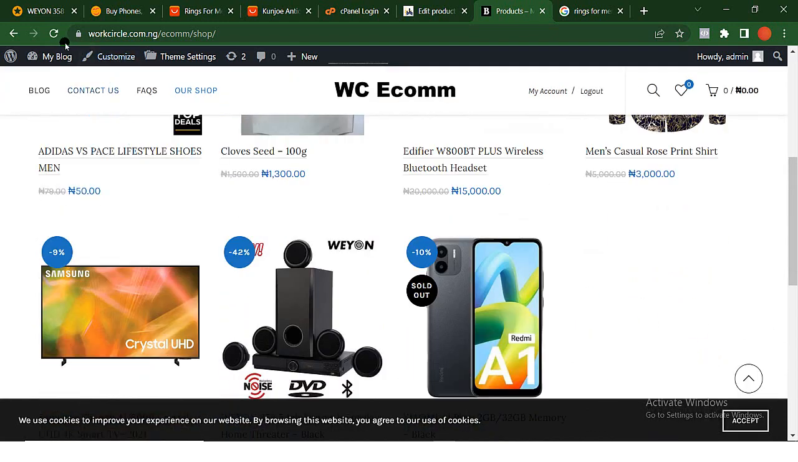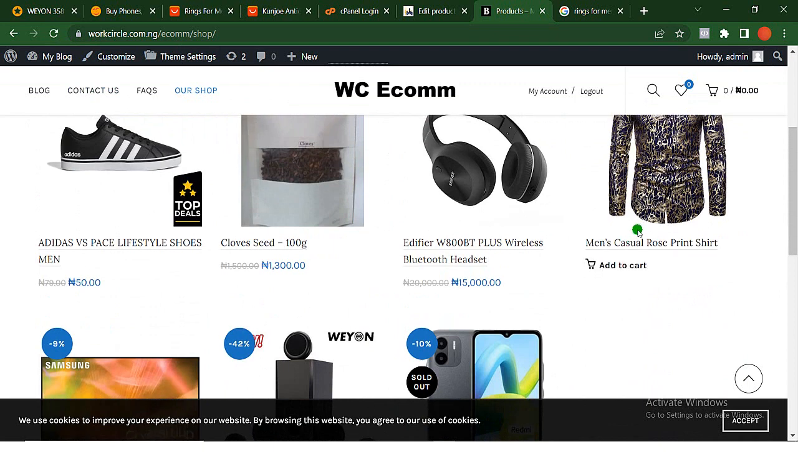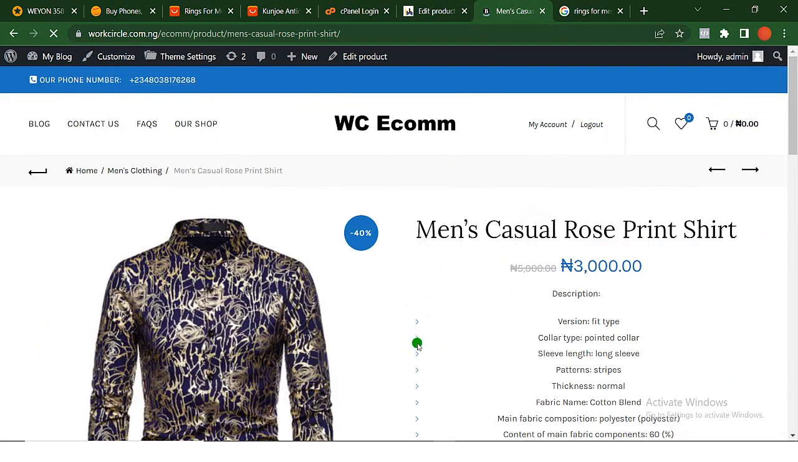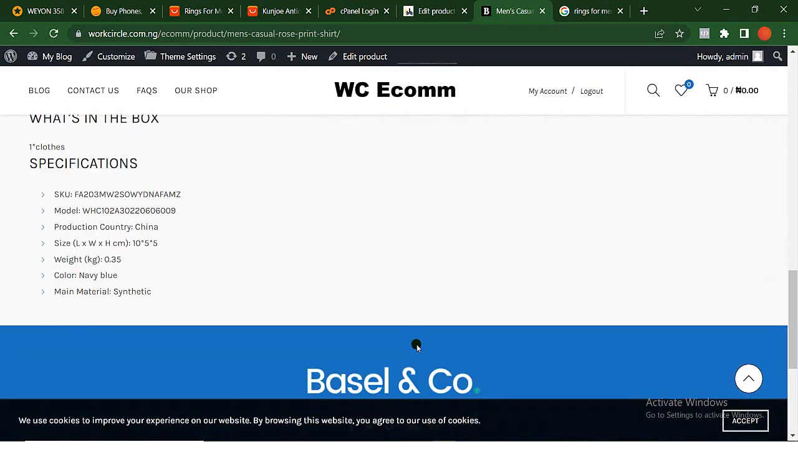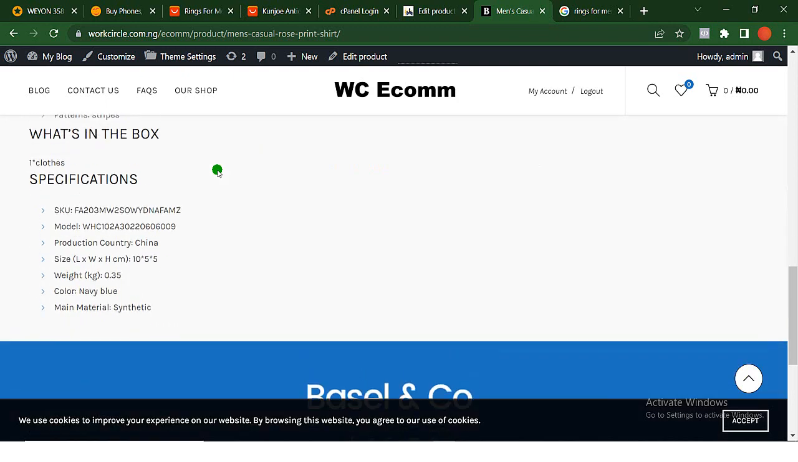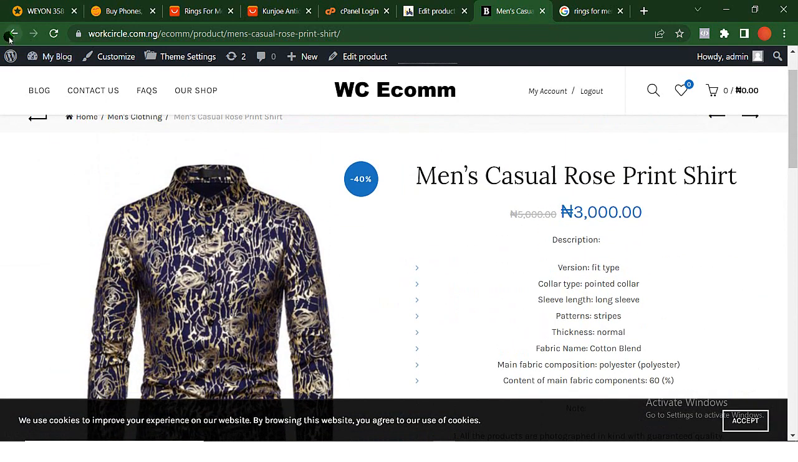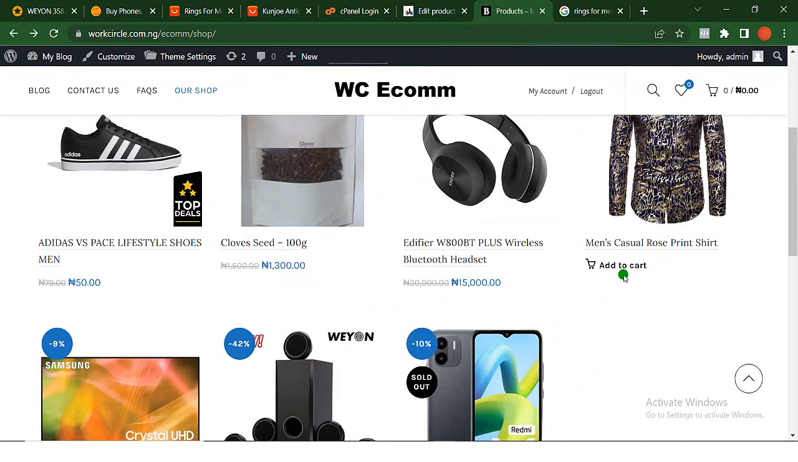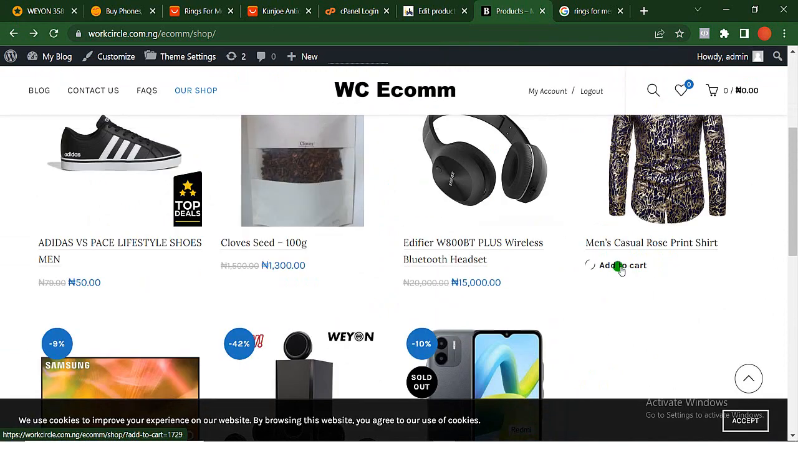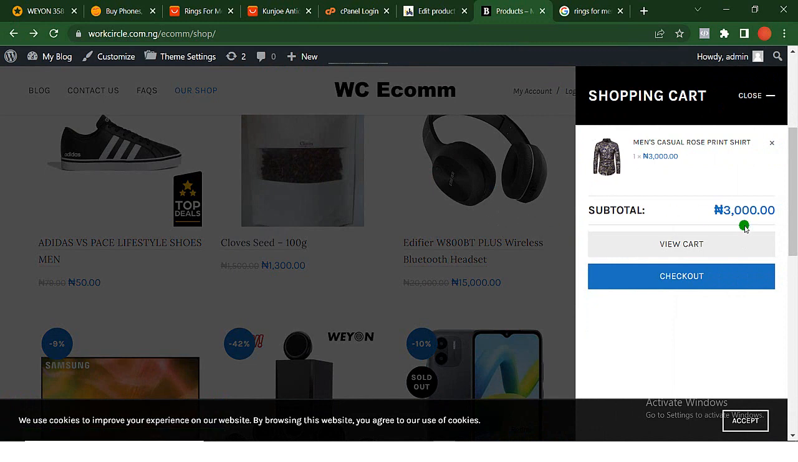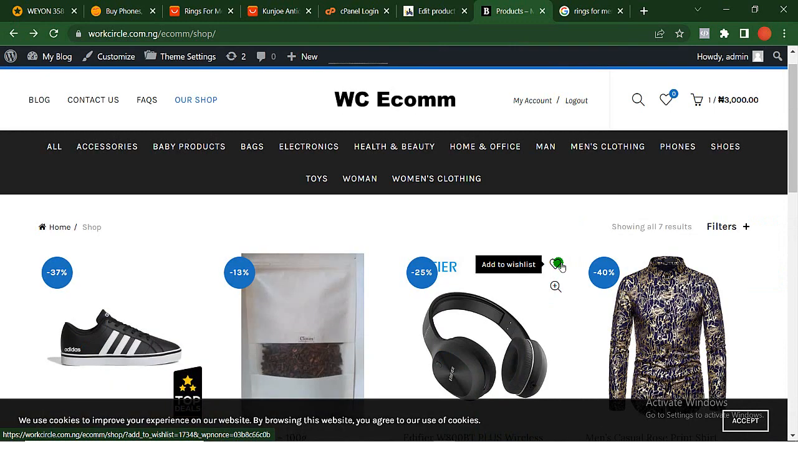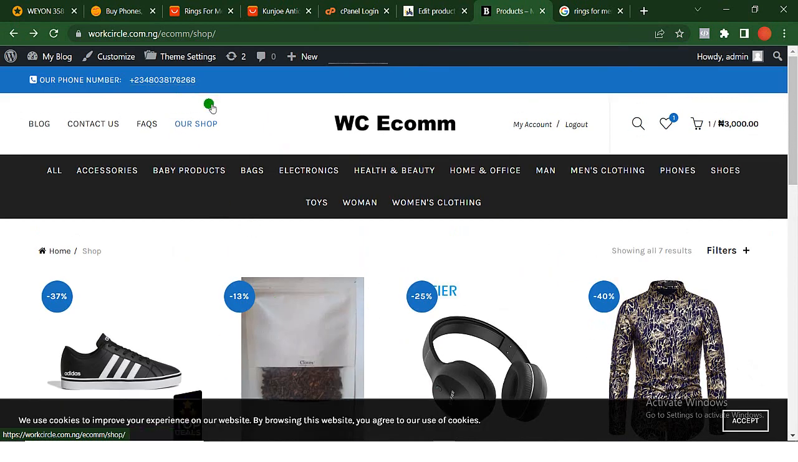Alright, and we can click on anyone to view. These are the descriptions, specifications, and we can go back, then add to cart. To be added to our cart, yes, 3,000. You can also add to favorite or wish list. Then you come here to check. So guys, another very important thing again, we go to our home page.